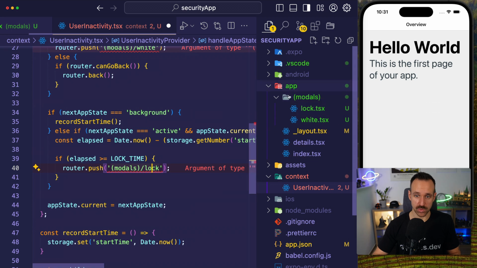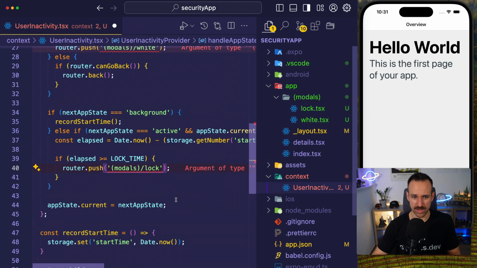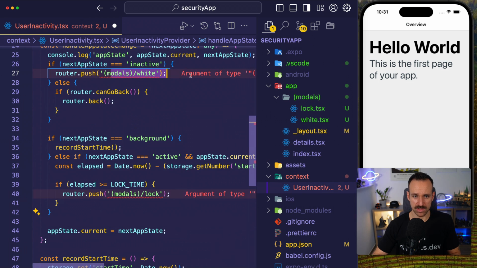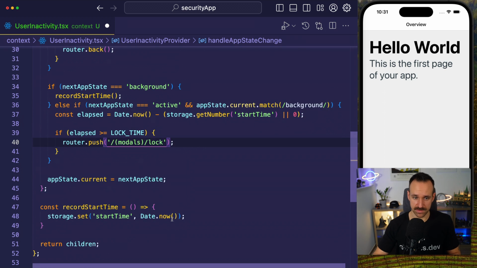I still don't know why you don't like my lock screen, Expo Router. Maybe because I'm not using it somewhere, or I created it too late. I don't know, but my modal definitely exists. Or should I do a slash? Yeah, okay, this is the typed route. Okay, this is the fix for this.